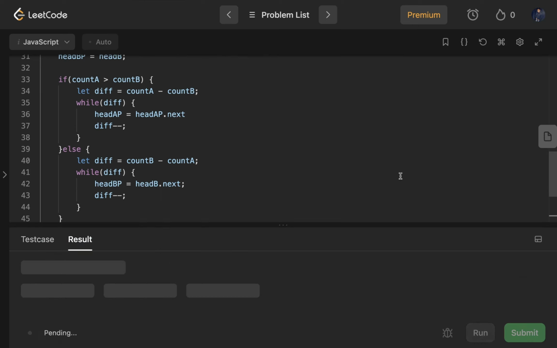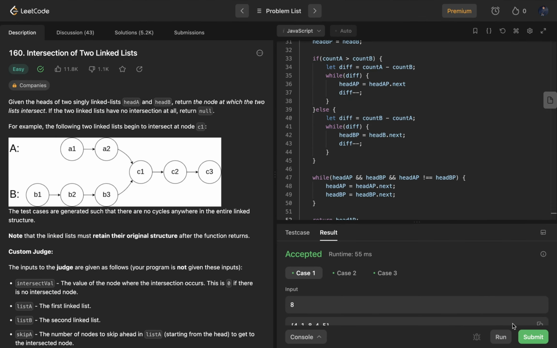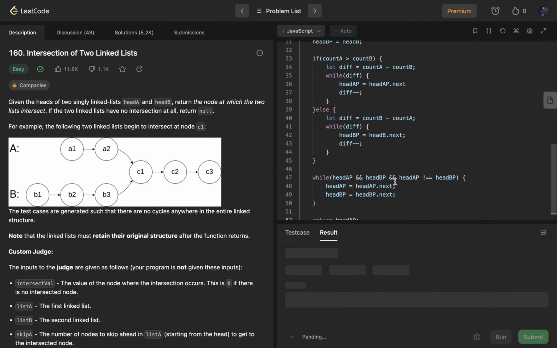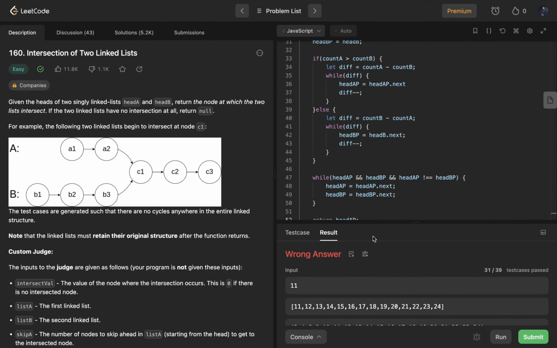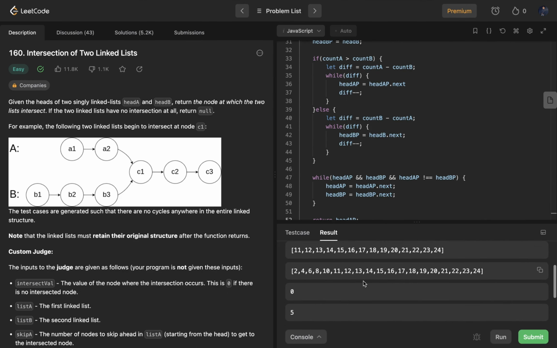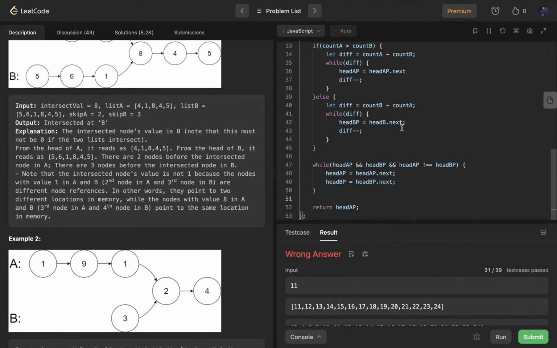It's working. Let's submit it. Okay, we got one wrong answer. Okay, so my bad. When we were moving the head B forward inside the else condition, I wrote head B instead of head BP. Okay, let's submit it again.